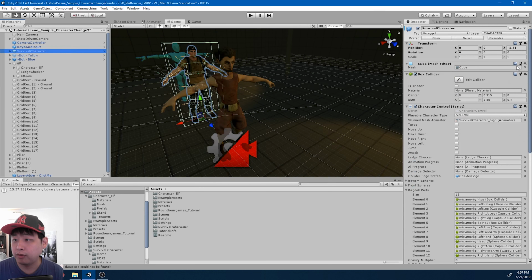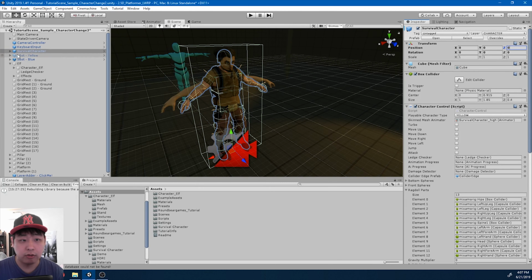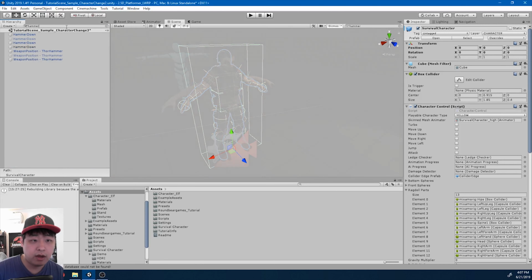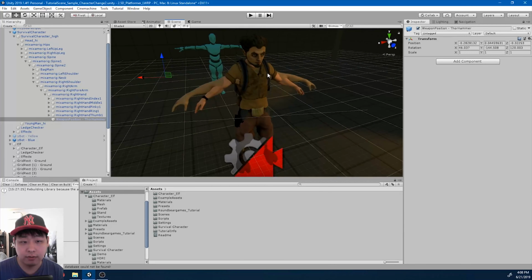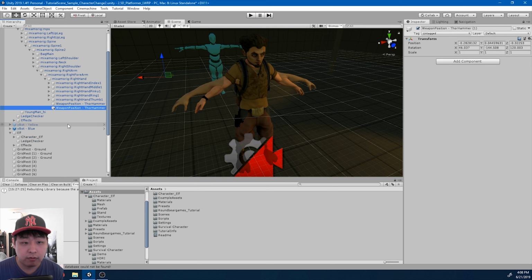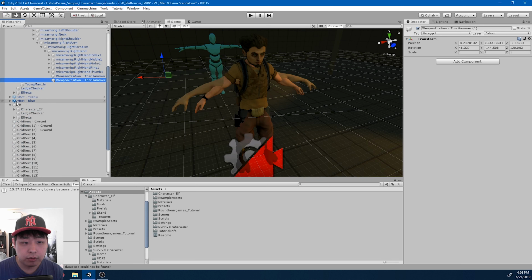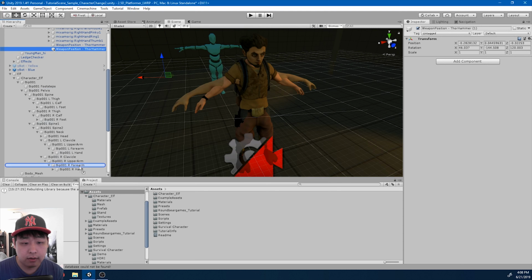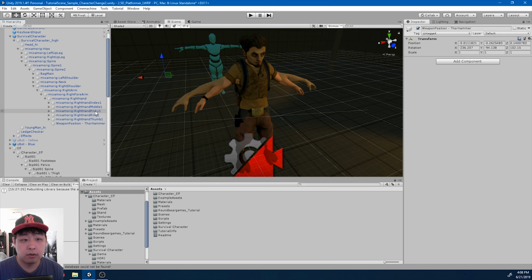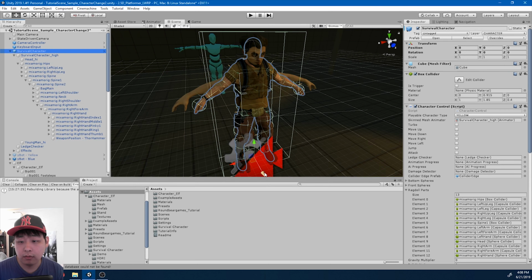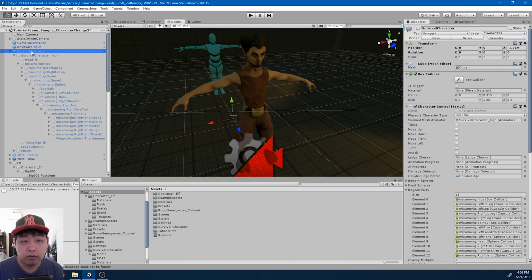I'm going to turn on the previous character again, because I'm going to duplicate the hammer position. Okay, it's not exactly matching, but that's not the point of this video. I just wanted to have the right weapon position. So duplicate it into the right hand. And make sure the name is exactly the same. Okay. Put this back. Turn it off.